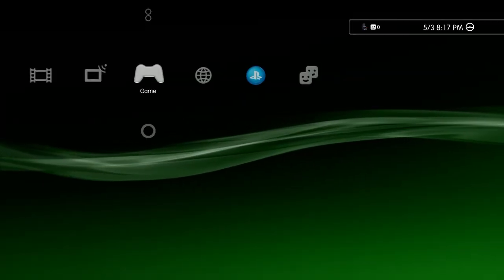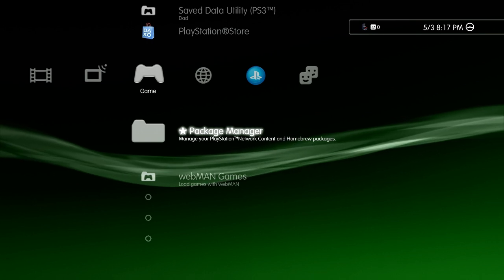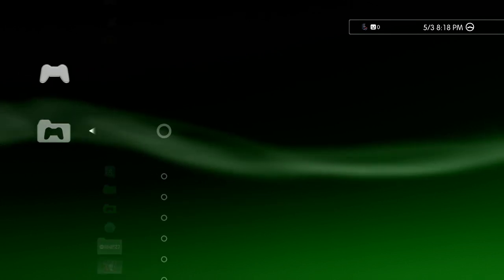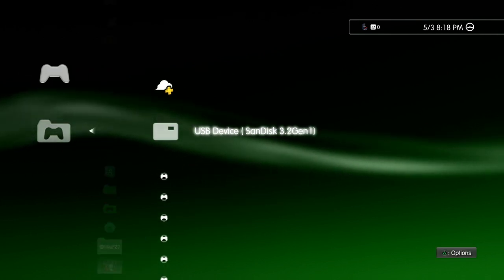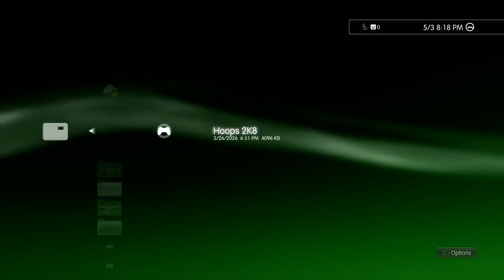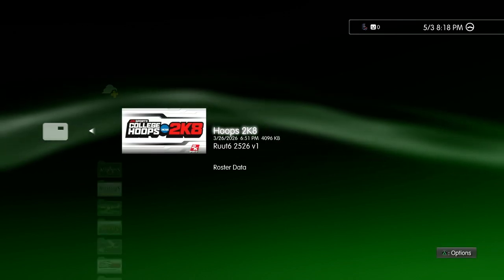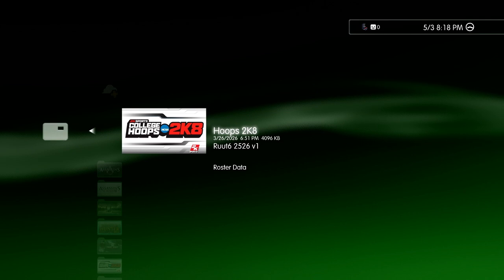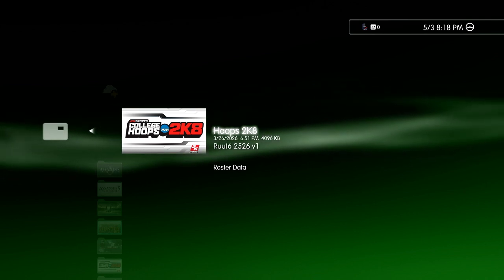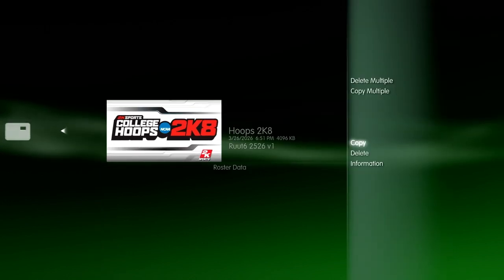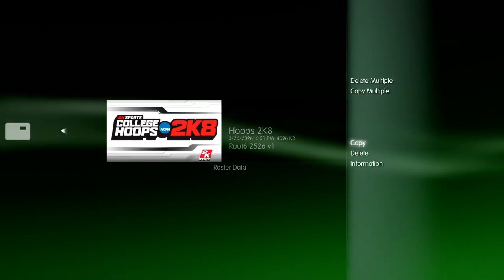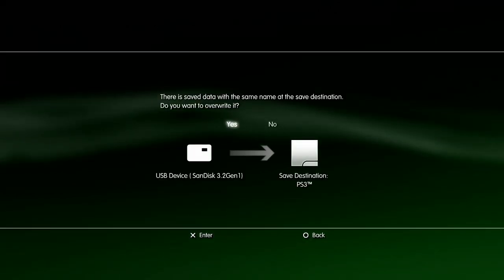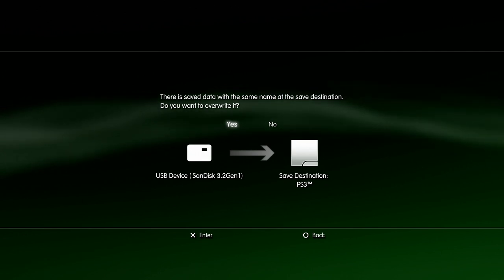And since your roster file is already on the USB, you just slide up here to Save Data Utility, find the USB device, and look for Hoops 2K8 RUT 6 2526 version 1 roster file. Click the triangle button and click copy. You click yes to copy it to the PS3 destination. I already have it on there, so I'm not going to do it right now.